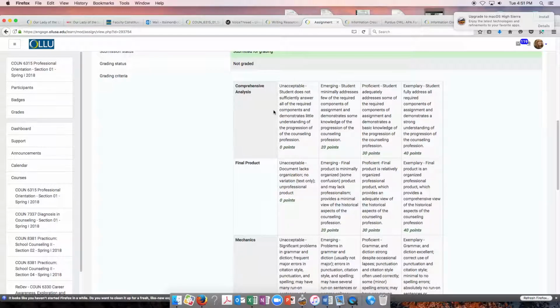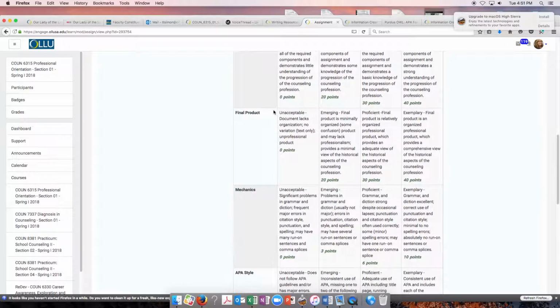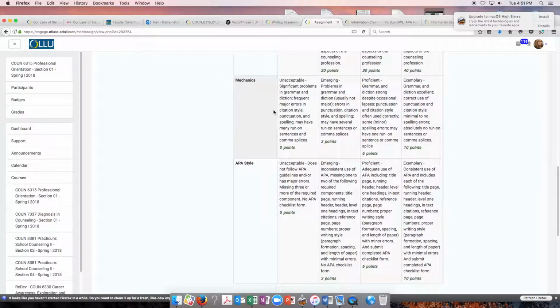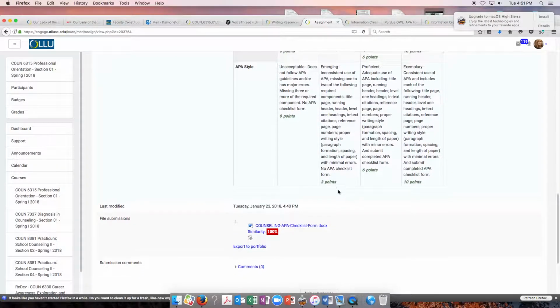Here's the course rubric, the assignment rubric. This is what I'm going to use as I'm grading, so make sure you are very clear on what's in that, and remember that the APA checklist is a requirement as part of what I'm grading. So if you don't turn in the APA checklist, you've automatically lost 7 points. So please make sure that you complete that and you submit it.